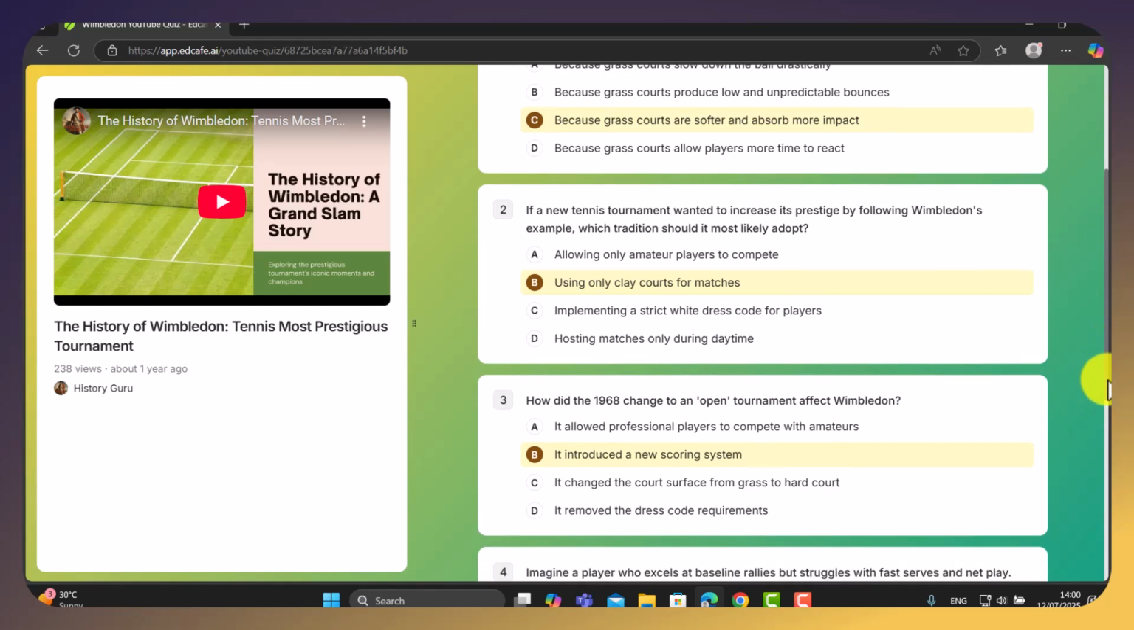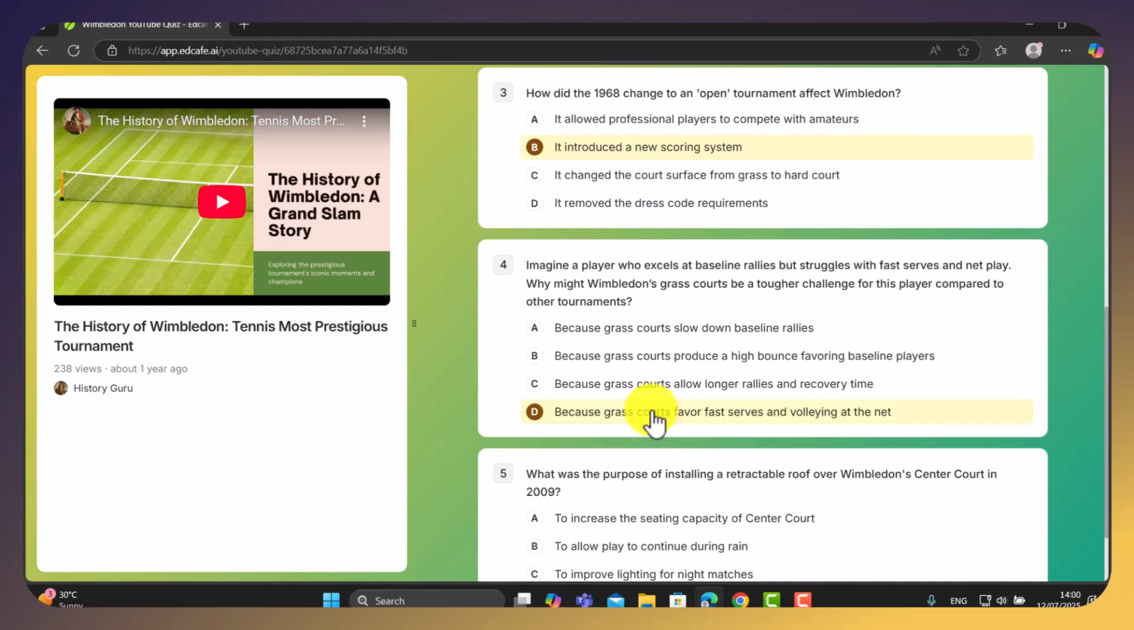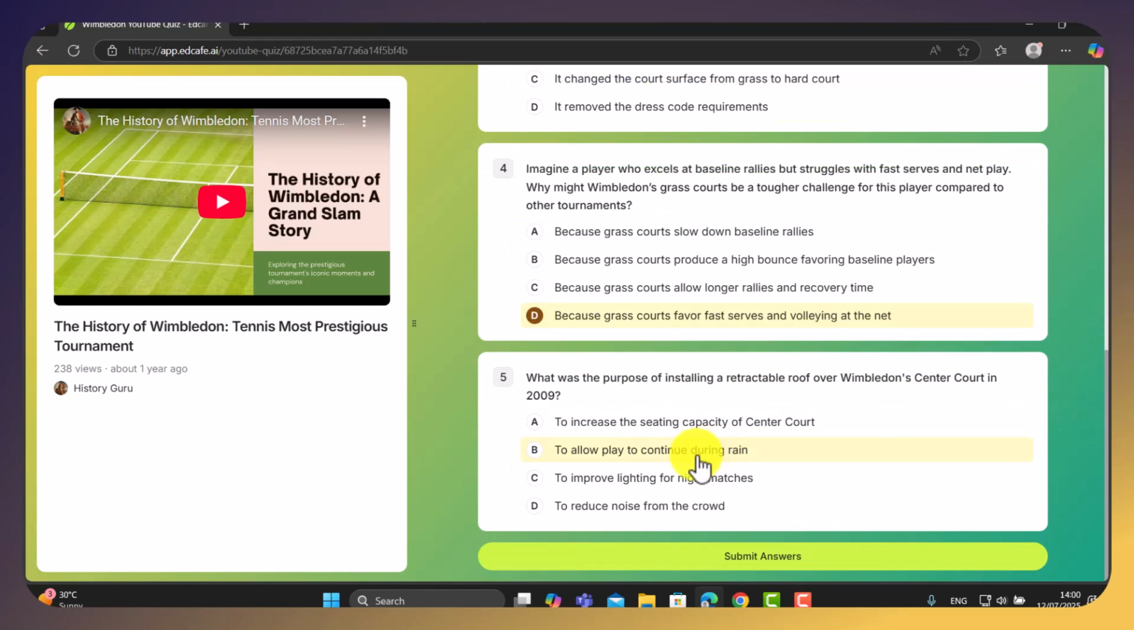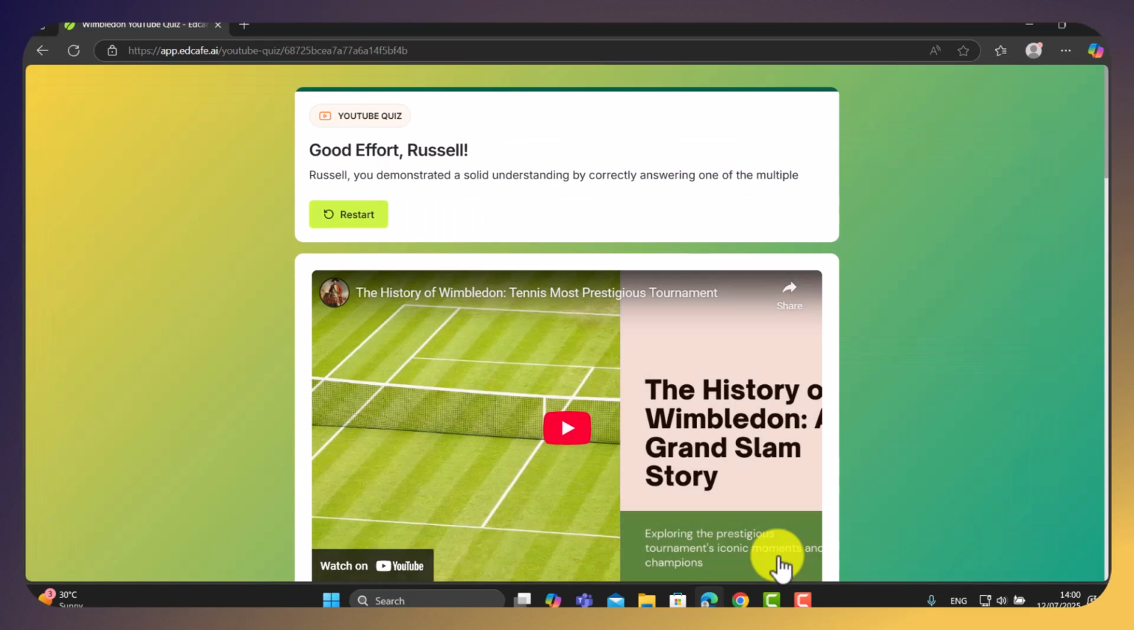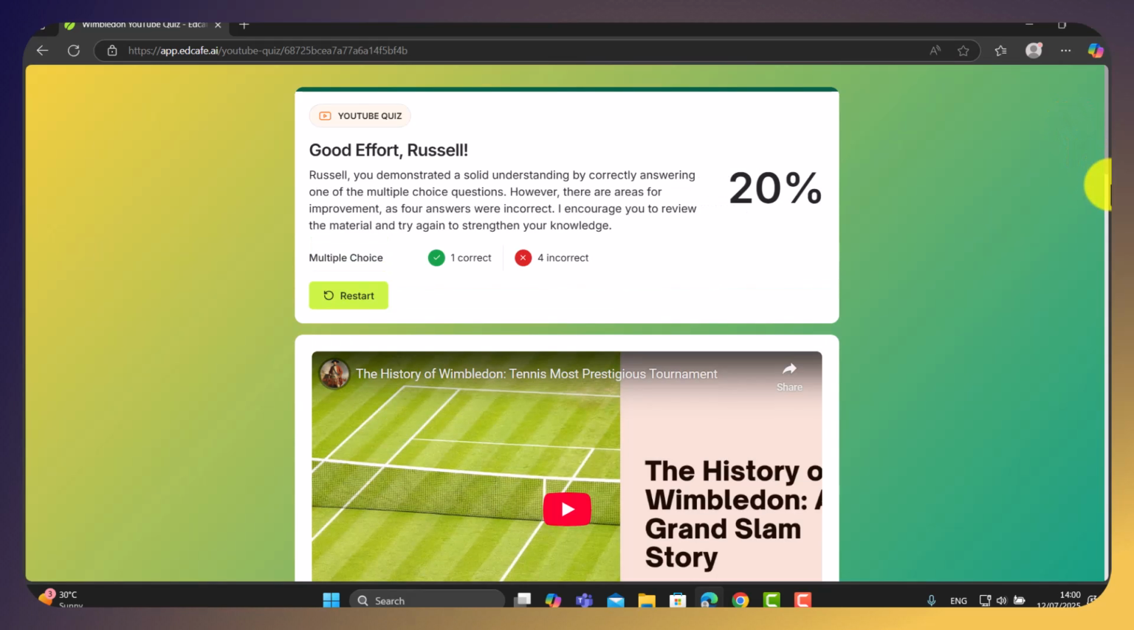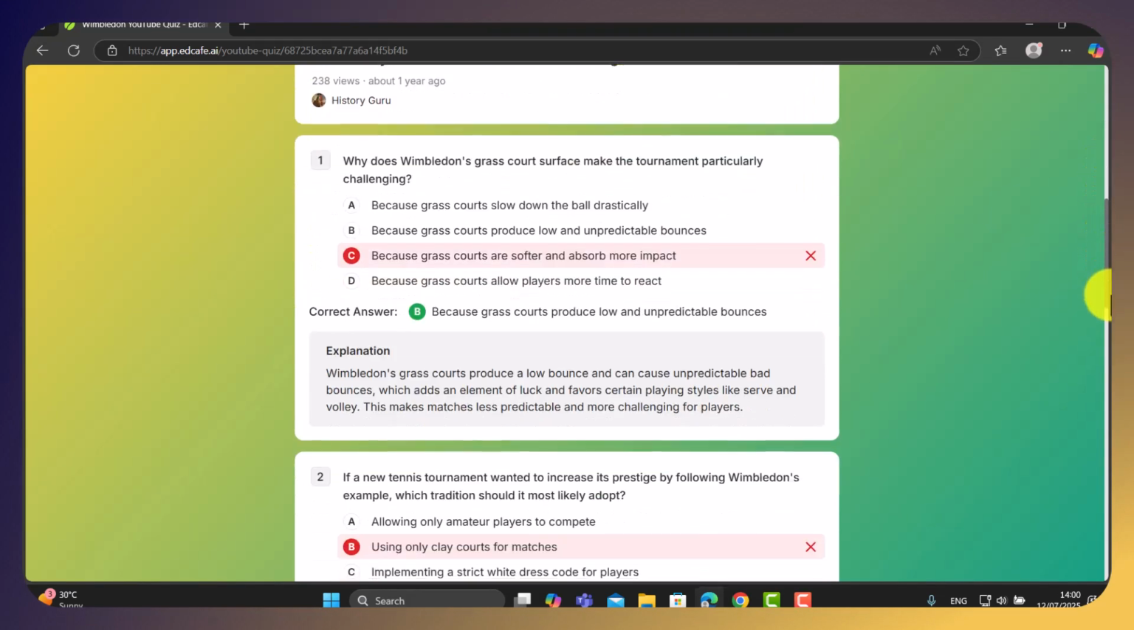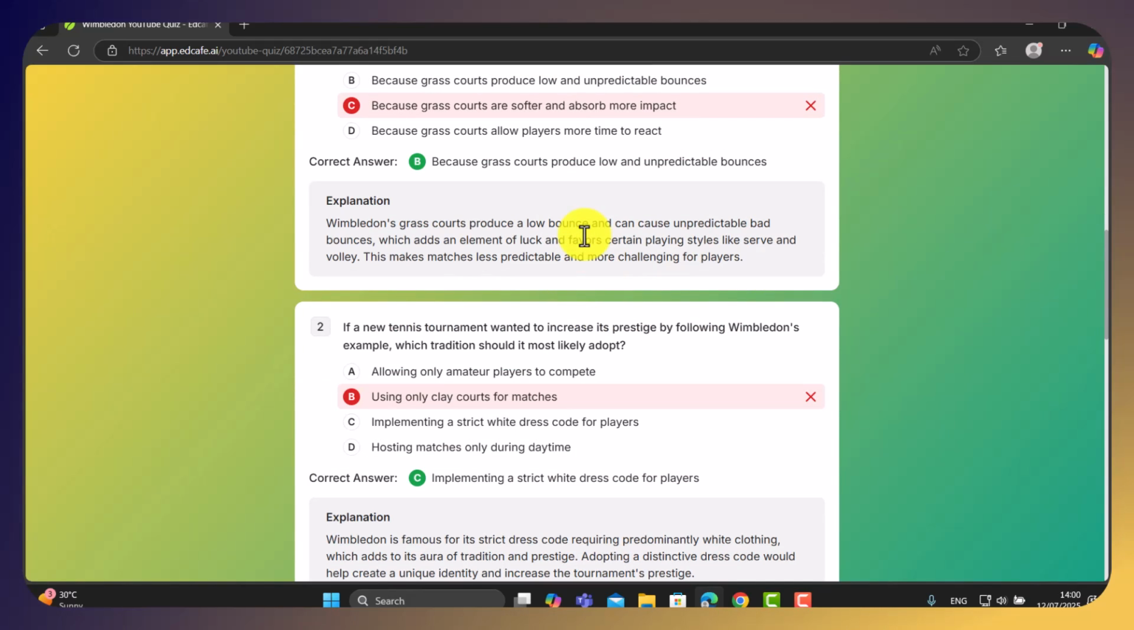Remember, I only put 5 questions, but look at the formatting. Look how professional this looks. This really is one of my favorite examples. Now, if I submit the answers, I'm going to get instant feedback as well. So it tells me how many I got wrong or right, and it even goes through and gives me an explanation underneath. Absolutely superb.